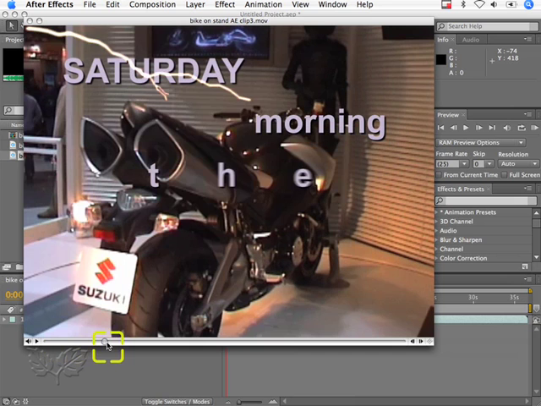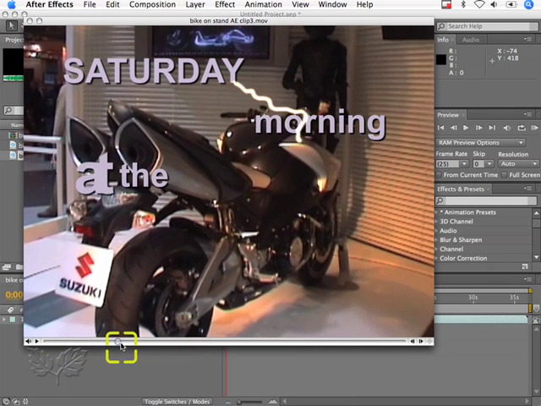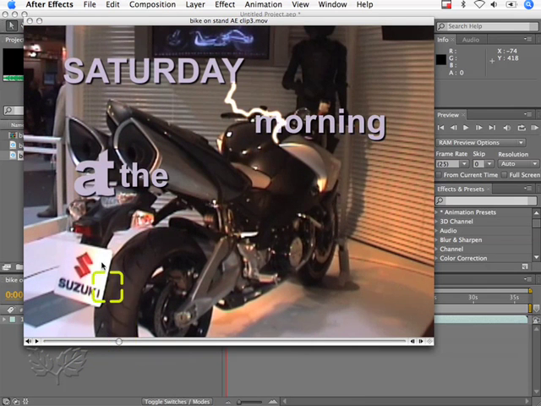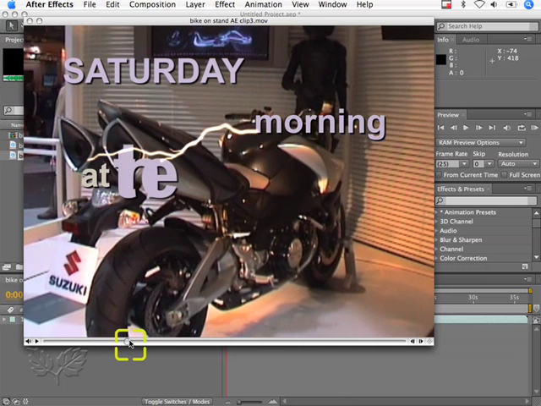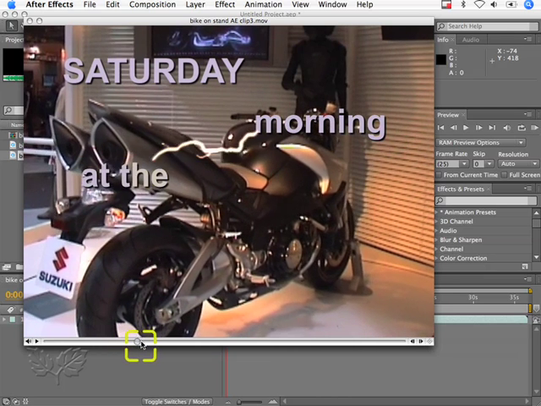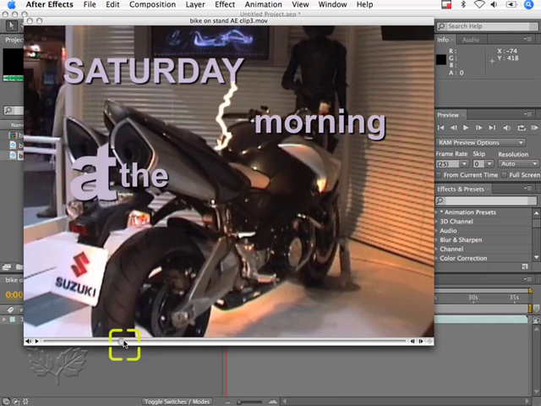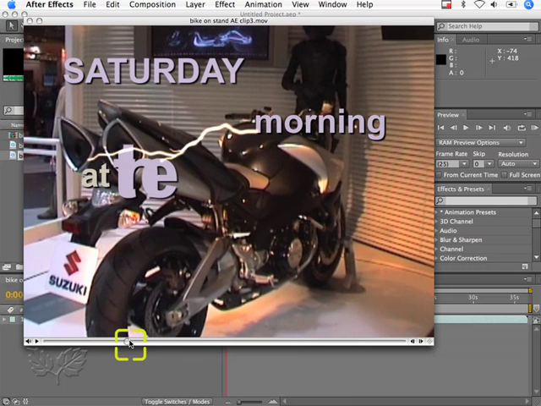Next you've got the word "at the," and you can see the tracking is changing on that. So first of all, we're animating the tracking, and then second, we're animating scale on the letters A and T, and then after that on THE. So it sort of pops "at" and then "the" forward.